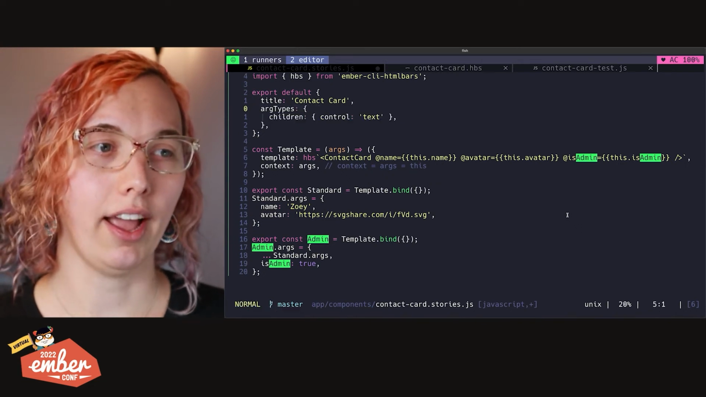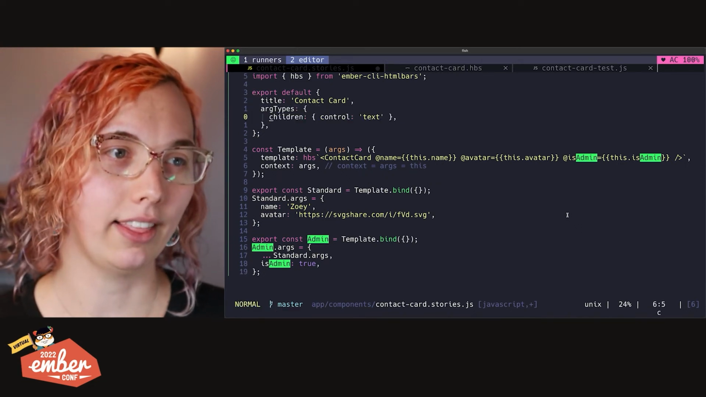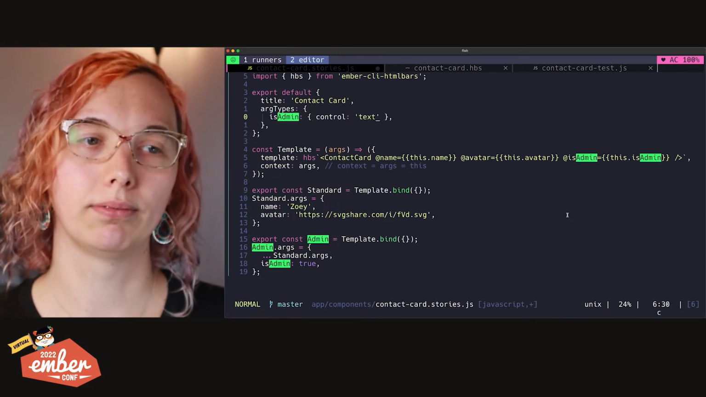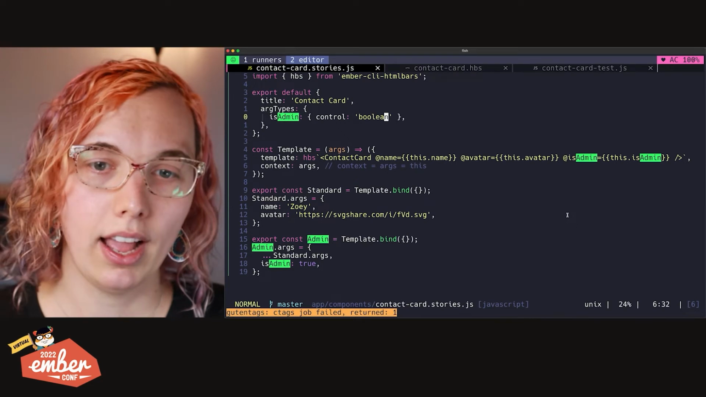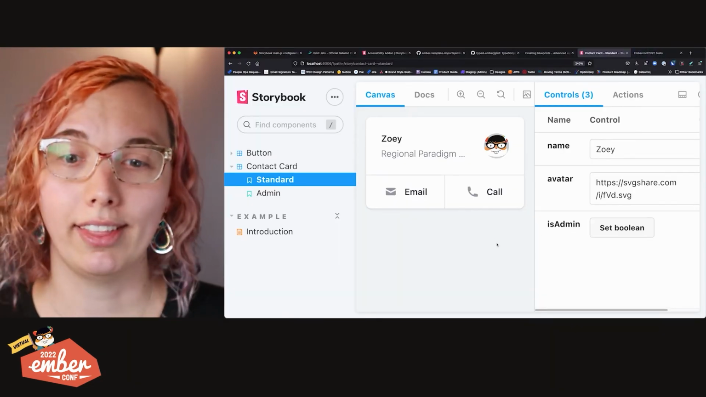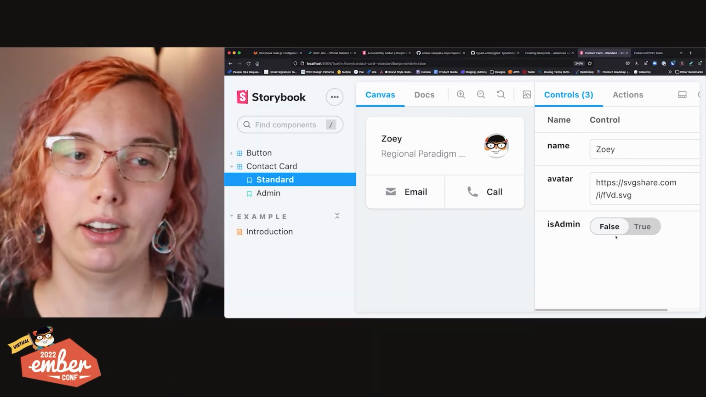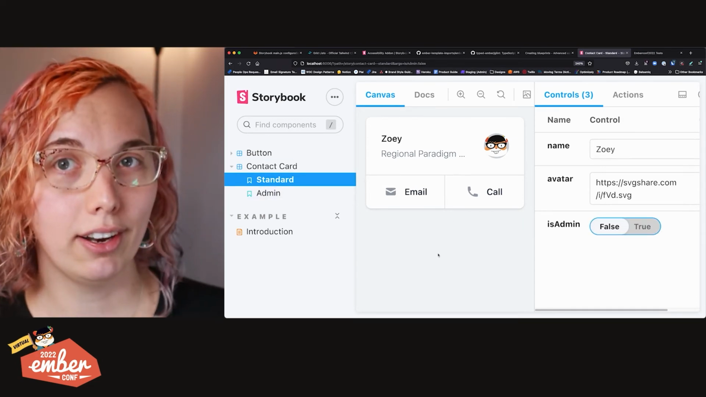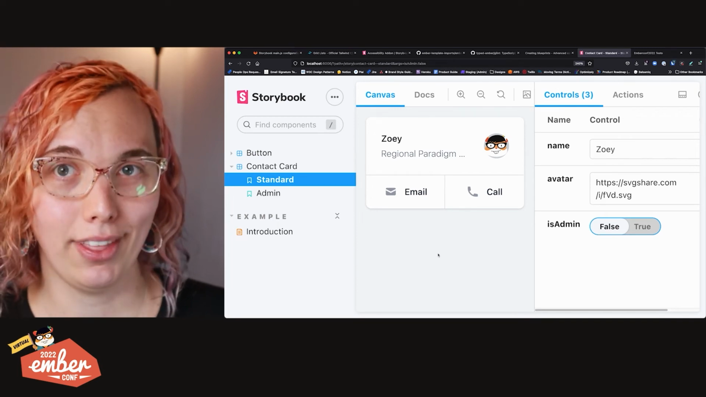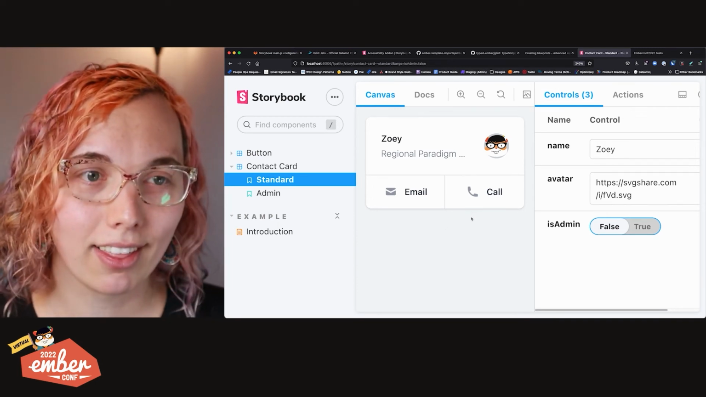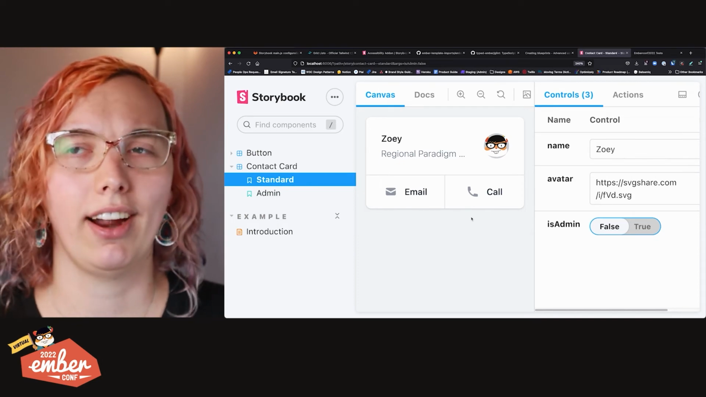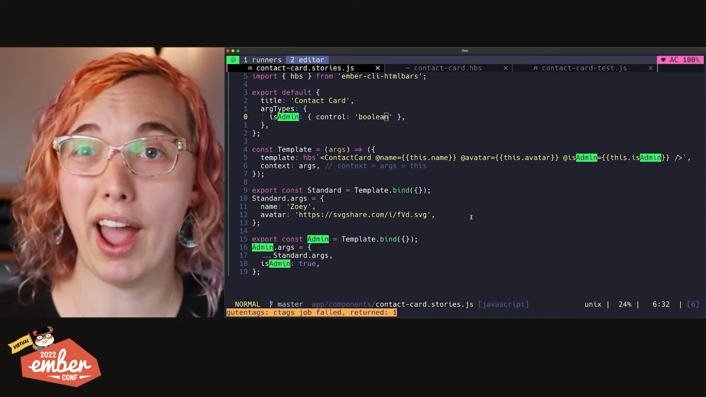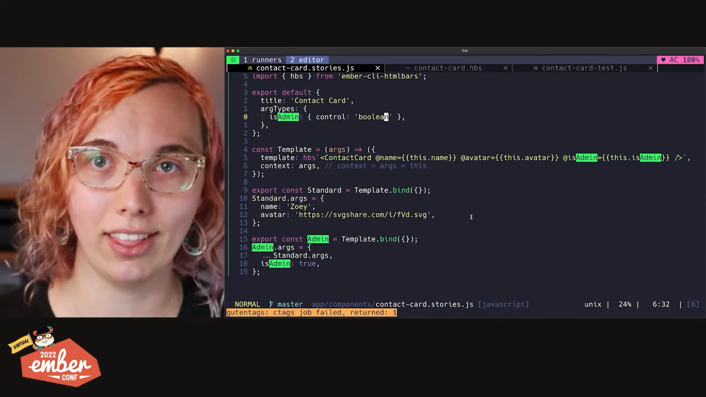I could do arg types up here in my default export, and I could say is admin is a control type of Boolean, for example. And now it'll give me an option to set the Boolean. And it'll go to false by default. I can turn it on and off even in my standard story if I wanted to. Alternatively, there are lots of other ways to do this, including UI docs, including just various different standards of mocking up your different args throughout your component interfaces and things like that.